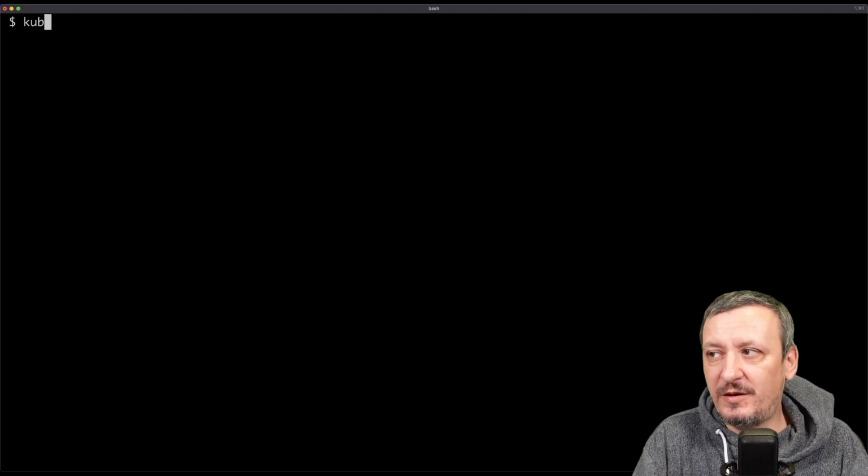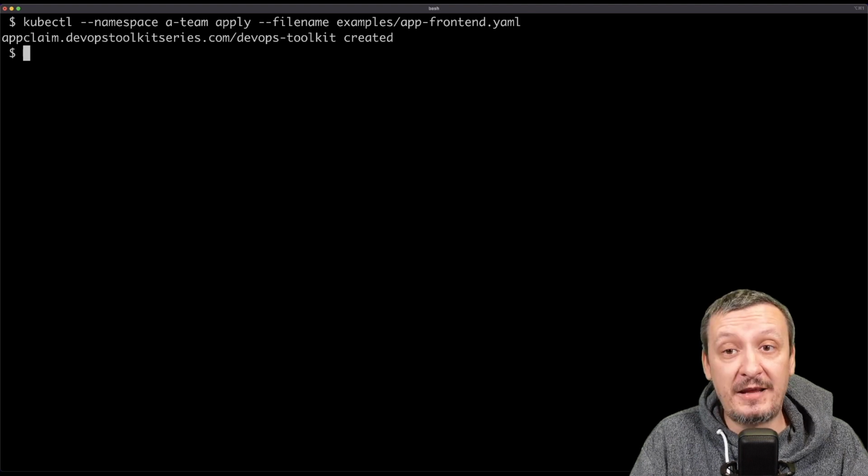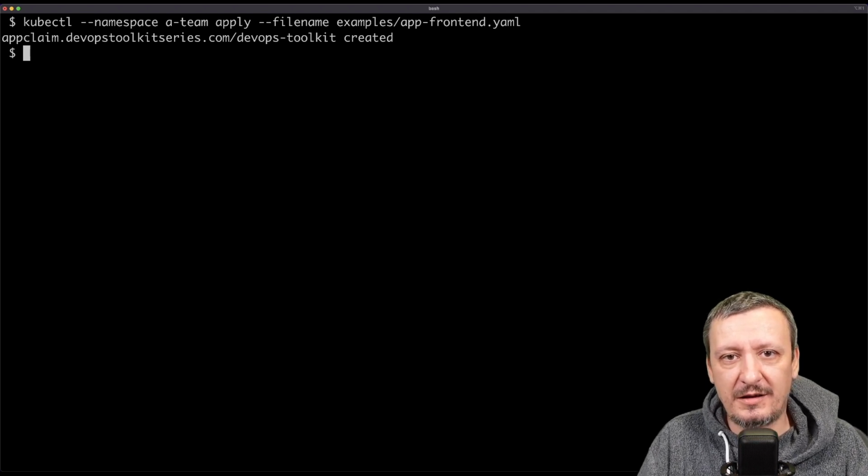And I can do that with the command kubectl --namespace a-team, and I want to apply something defined in a file examples app frontend.yaml. And there we are, I created my frontend application. Now the application is much more complex than this, but that is not important for me as a developer.